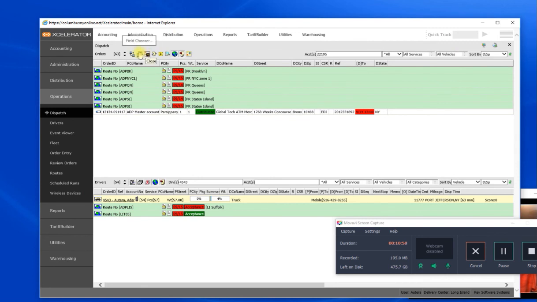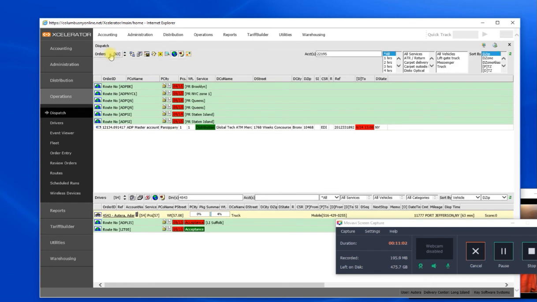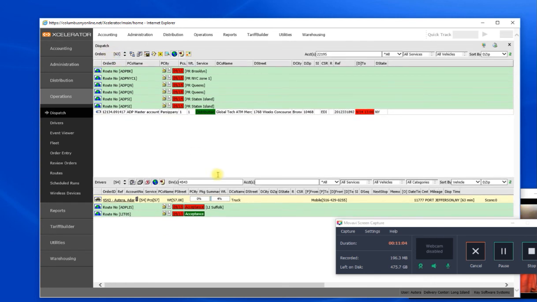Save the screen layout you don't need. The field chooser. And this is the same thing as the driver filter. And that's basically it. If anybody has any questions on any of this, please don't hesitate to call me.